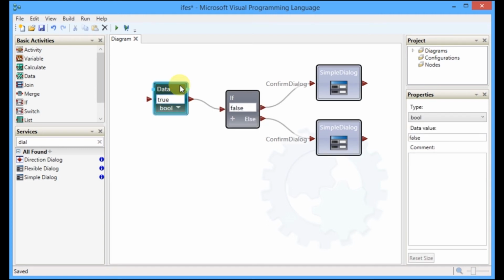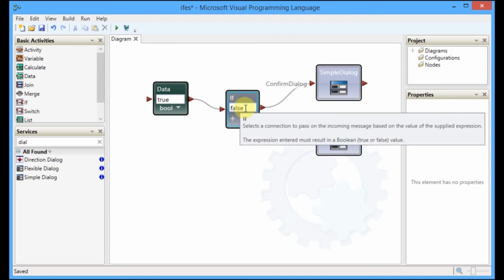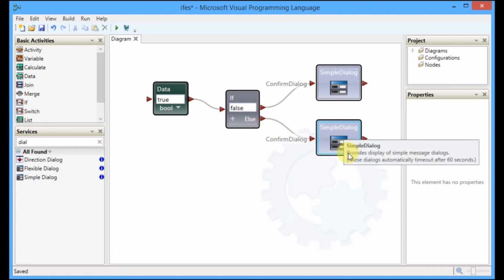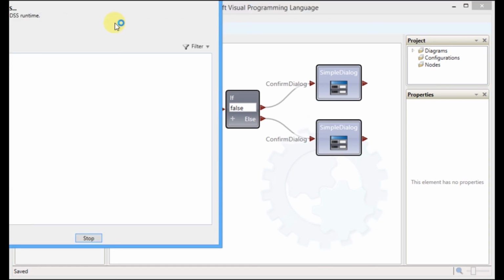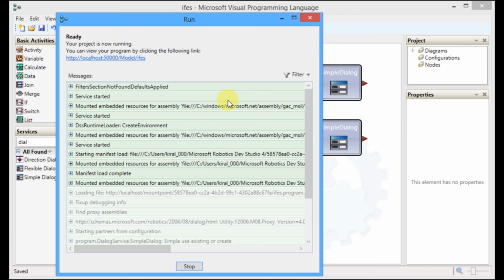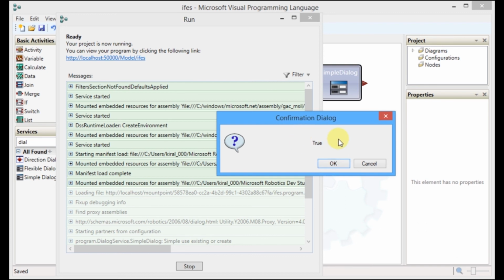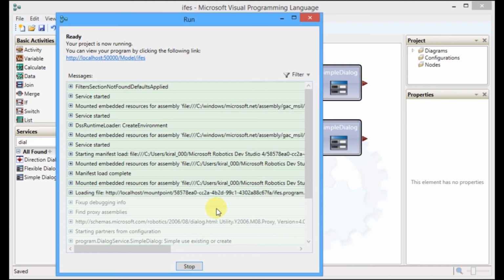Now we expect the program not to execute the true branch of the if due to the false value. The control will proceed on the else branch and the second simple dialog will display value true. Rerun the program, wait until the analyzer runs. When the program executes, we can see that we got the true in the dialog. Close the program finally.